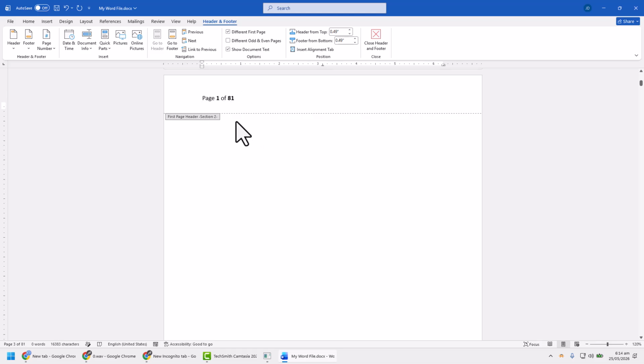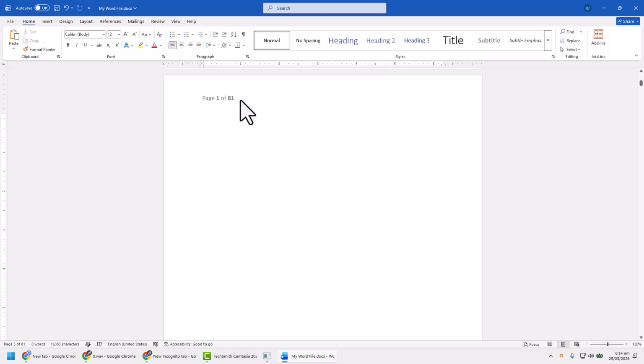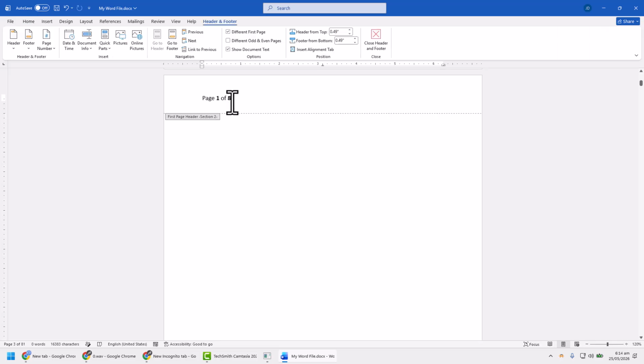If you ever want to edit the page numbers later, simply double-click the top or bottom area of the page to reopen Header and Footer Editing mode. From there, you can change the numbering style, alignment, or formatting anytime you want.